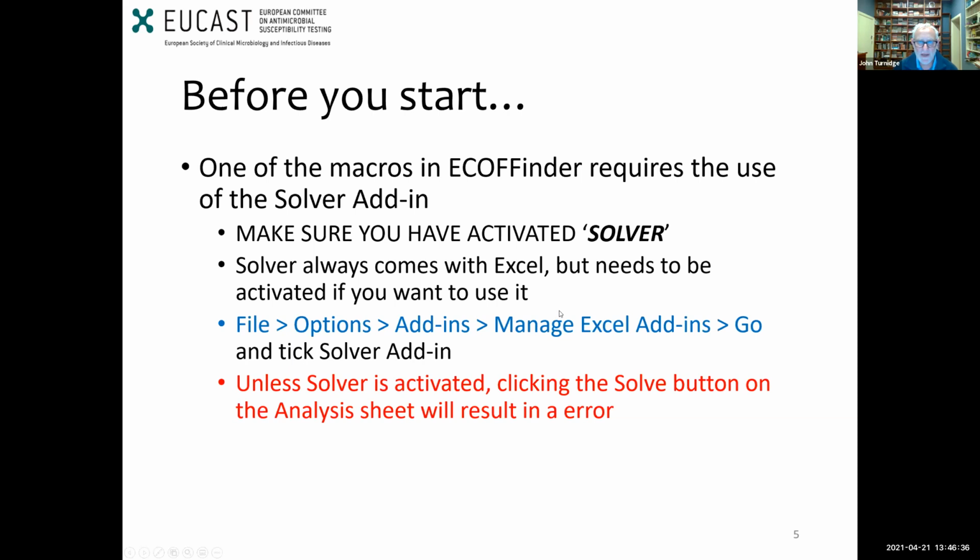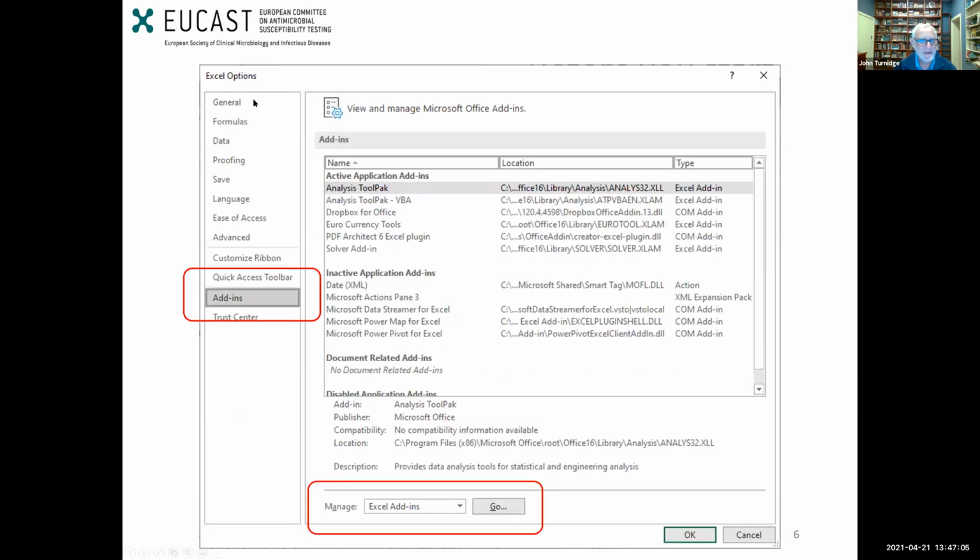So this is the Solver. It comes with every version of Excel, but it does need to be activated. You'll find how to activate it in File, Options, Add-ins, Manage Excel Add-ins, Go and tick Solver Add-in. I'll show you that graphically in a moment. And as I said, unless Solver is activated, clicking the Solve button on the analysis spreadsheet will result in an error.